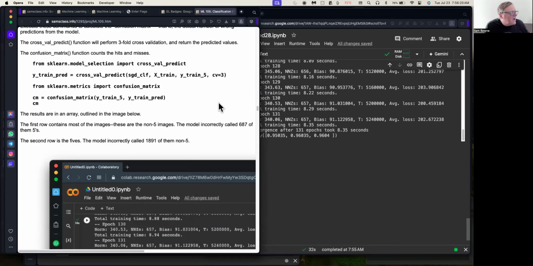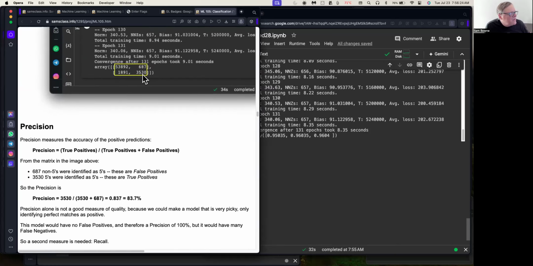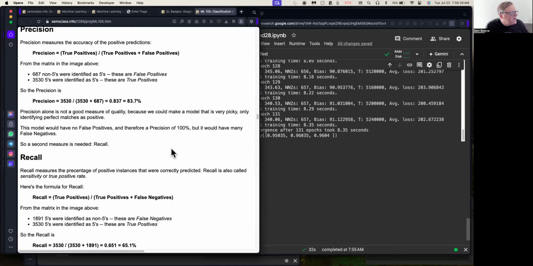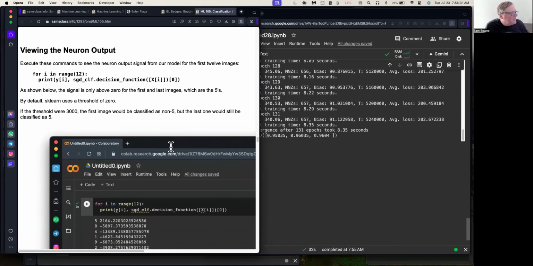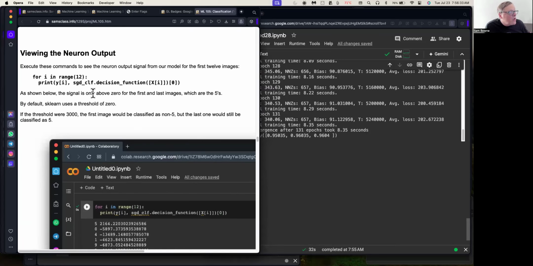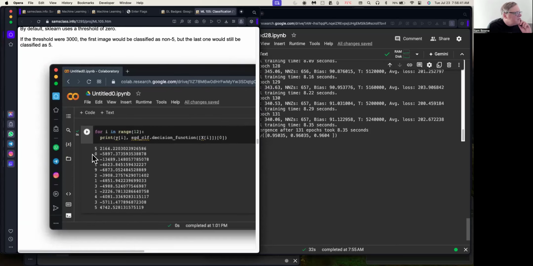All right. So anyway, you can calculate these things. You can get the confusion matrix that shows you the true on the diagonal and the false here. You can get these other graphs. I don't think I'll keep doing them live. It's pretty simple. Here you can see, however, the neuron output, which will help understand this. So this is the decision function for the first 12 images. And so you see this one is really a 5, so the output is 2000.